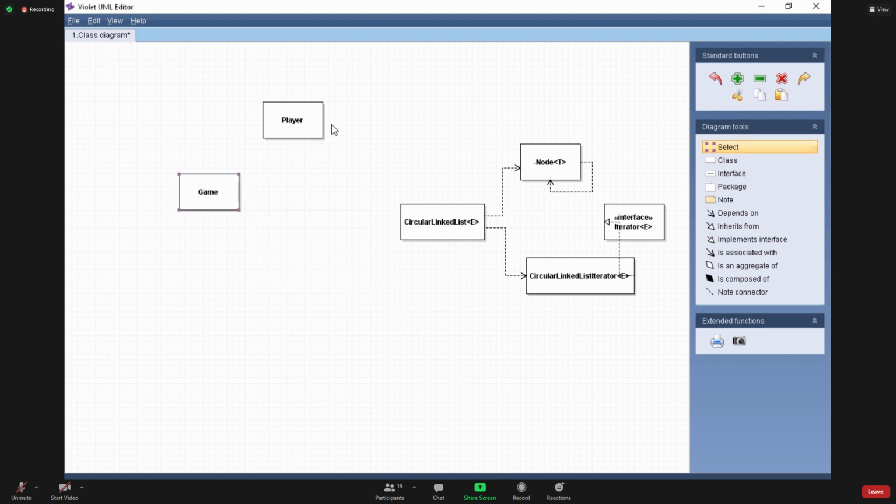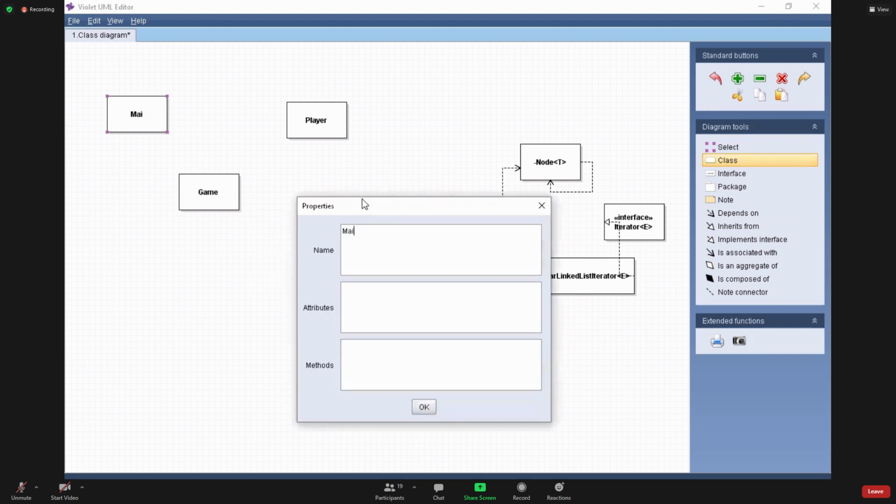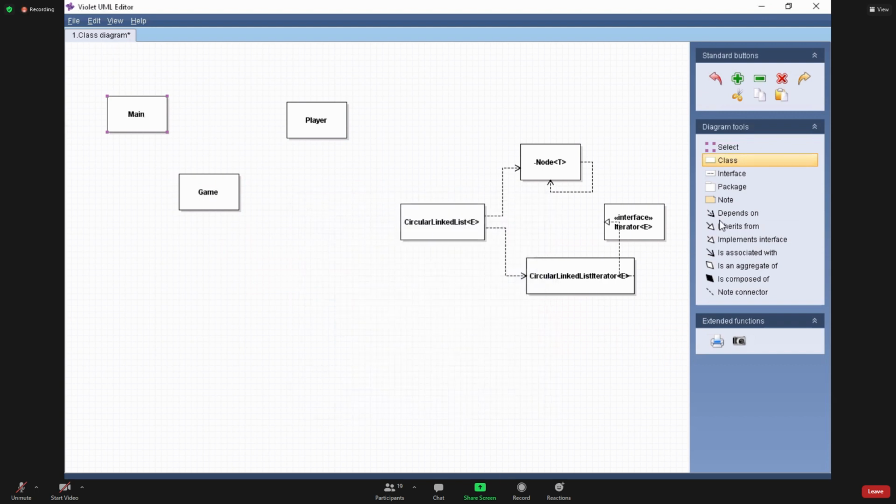Otherwise, you have game, you have player, and then I have a main that's mostly uninteresting. Main is really just kicking things off, and main, in fact, is going to have a dependency on game. Game's going to have a dependency on player. Game's going to have a dependency on the circular linked list. Main is really just kicking things off and giving it the parameters of the game.